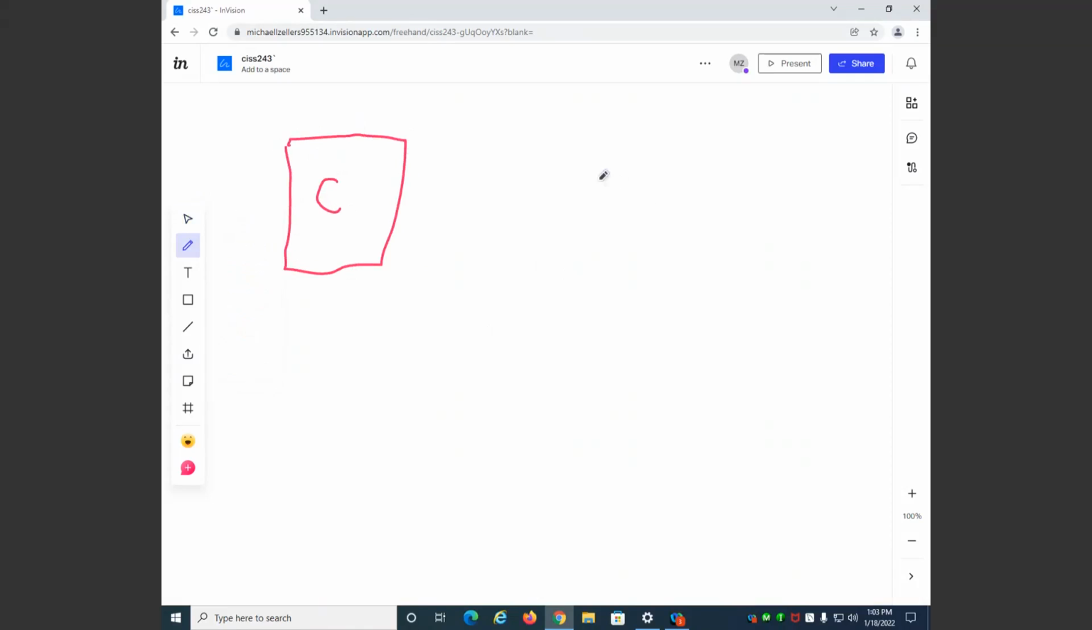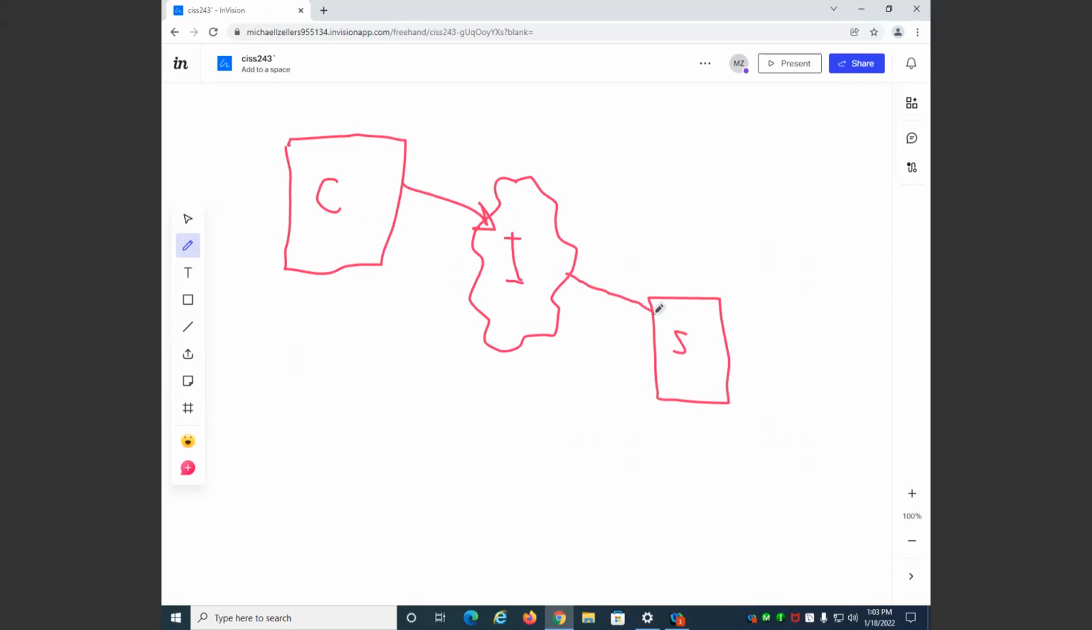We have the client. We have the internet, which I'll represent by a cloud. And then we have a server. The client connects through the internet and makes requests to the server. The server goes and responds to the client.